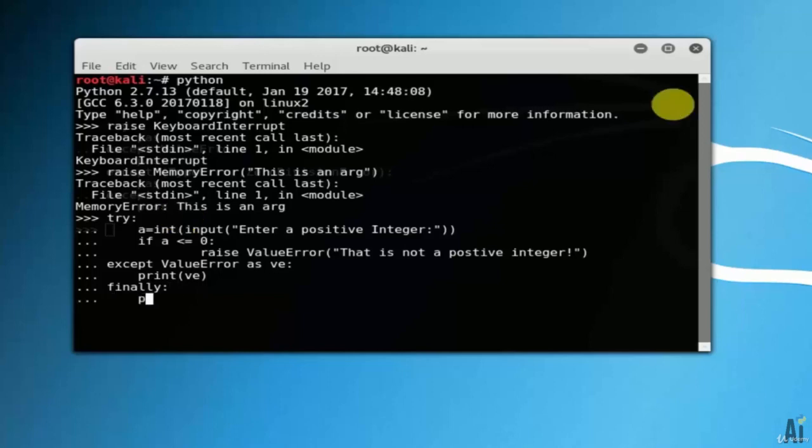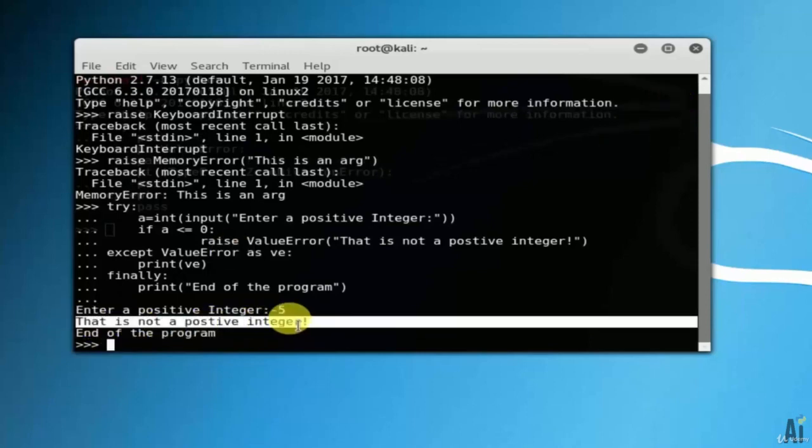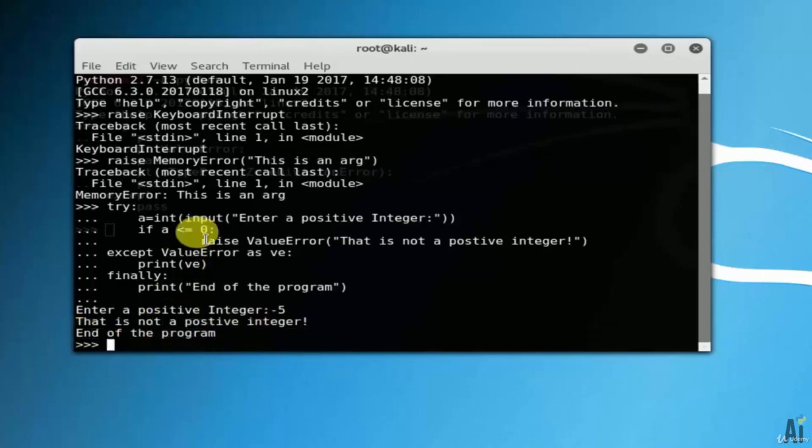Finally keyword and a last message printed in the finally block. You can see that it asks for a value here. I'll input 5. You can see that it printed the ValueError message here. Lastly, it will print the finally block statement. This is how we can create and handle our exceptions.